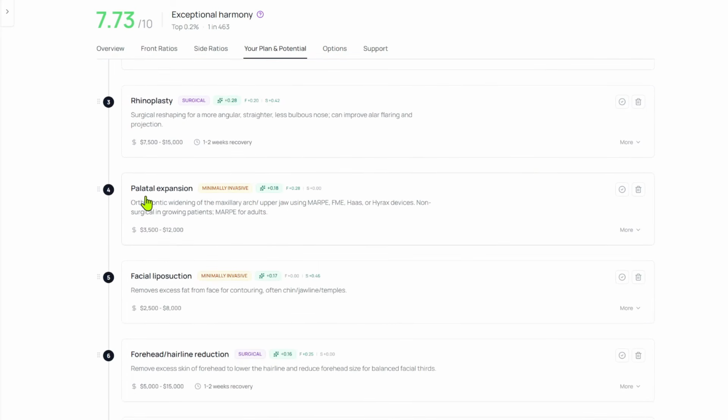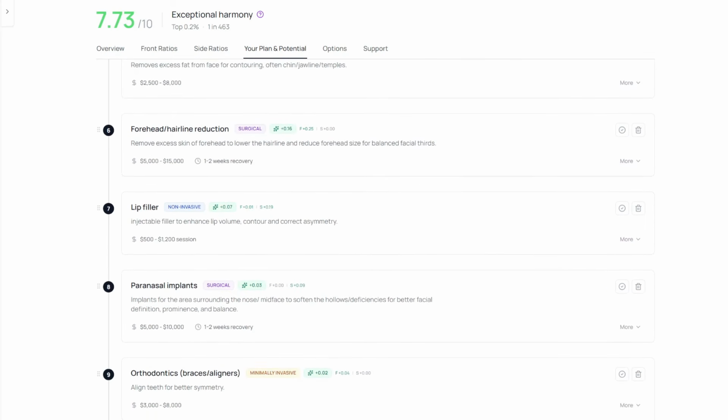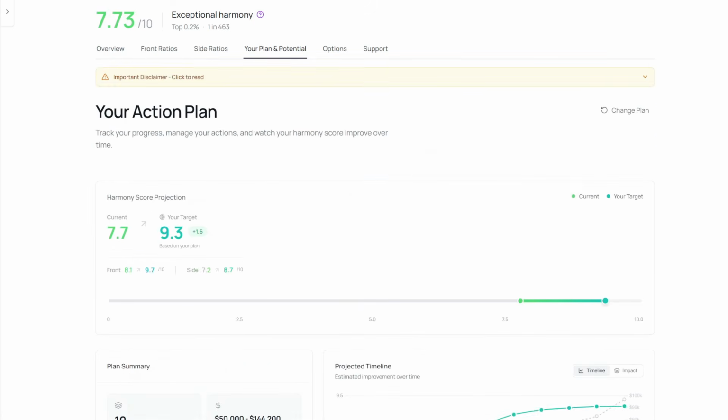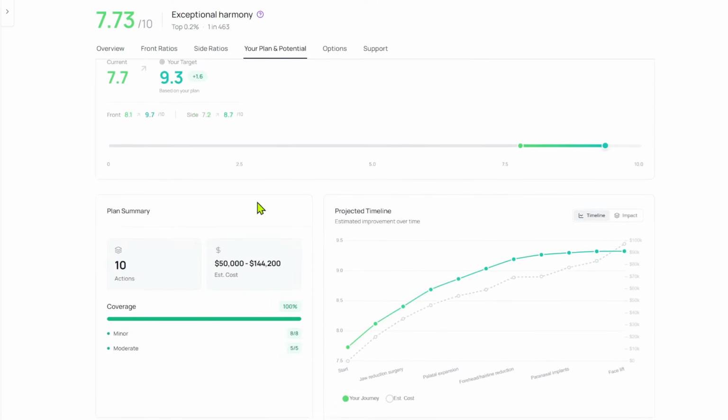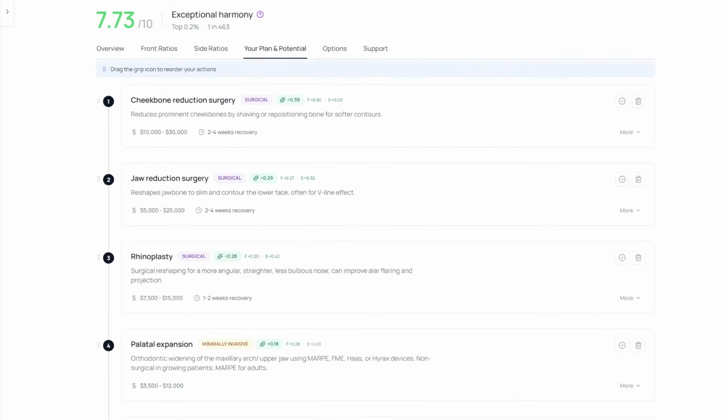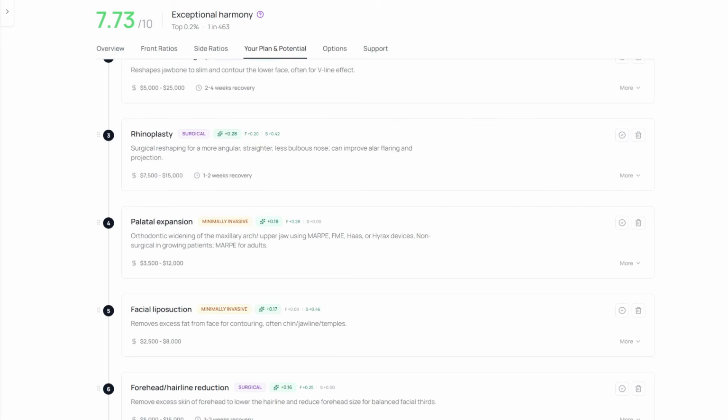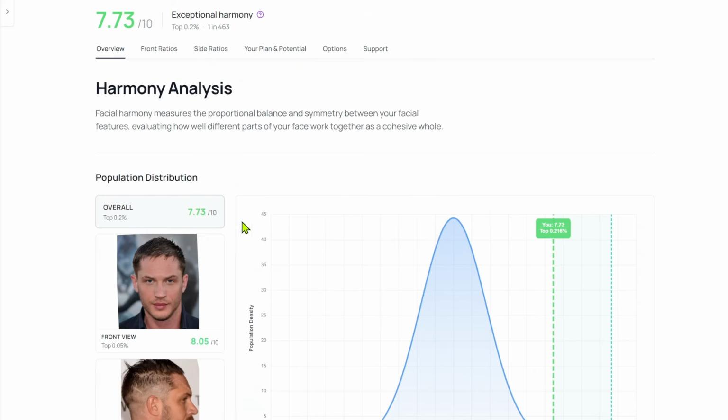You have minimally invasive options as well, like palatal expansion, facial liposuction, lip filler, and some other things like braces and aligners to align teeth for better symmetry. You can do some of that naturally. Overall, some pretty good stuff. Only 10 actions and he would be at his max. This is pretty impressive. Rhinoplasty, basically his nose. Overall, it's really good, and Tom has a great face already at 7.73. So there you go, guys. This is what makes Tom Hardy so attractive facially.